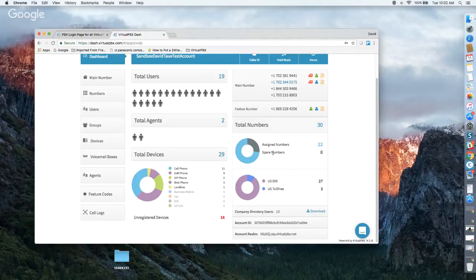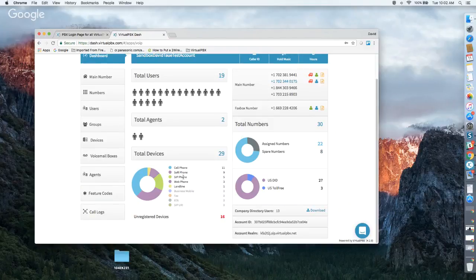Going down, you have your total phone numbers. Assigned numbers, numbers you're actually using. Spare numbers means numbers that are on your account, and you can use them at any time, but right now you haven't made use of them. You are still being charged for them, though. And then a breakdown between US and US toll-free. If you had international numbers, there'd be another option there. Your total devices, and then the breakdown of cell phone, soft phone, SIP, web phone, etc. Company directory.